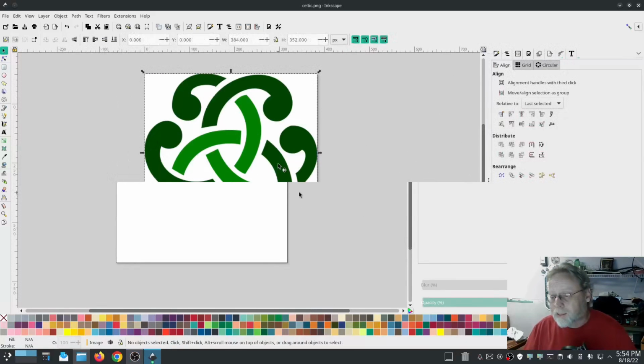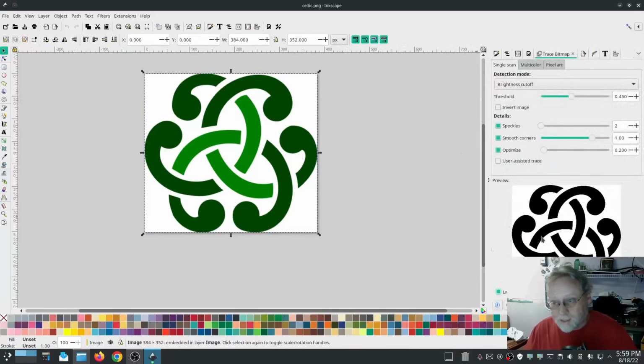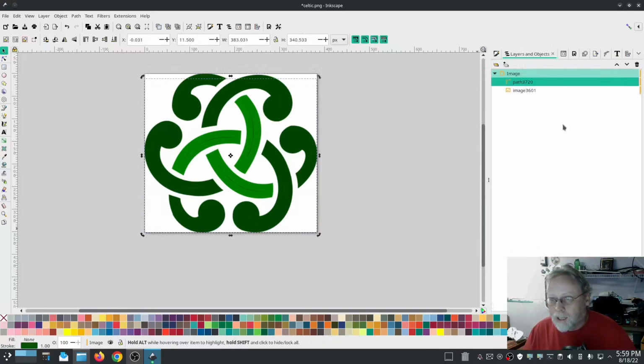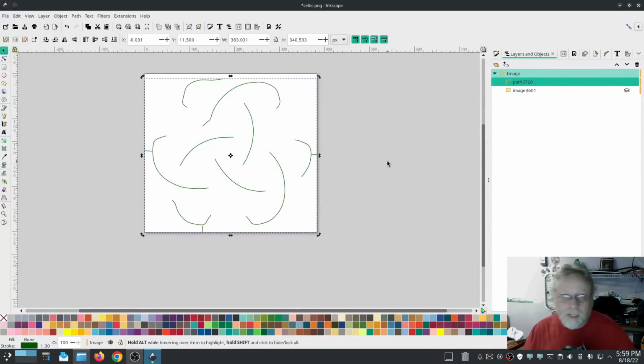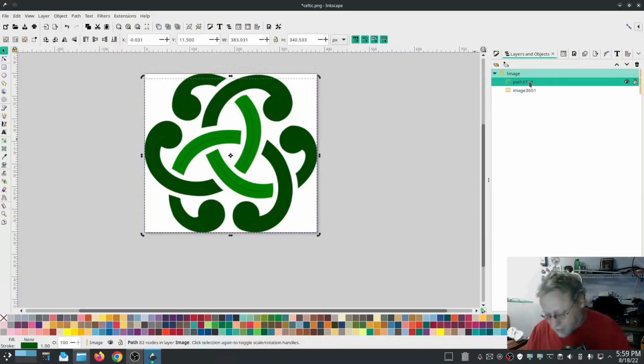Okay, so this is my last example. I picked this example out specifically because it does not centerline trace very good at all. Centerline trace, hit apply. Go here, hide the image. There's my centerline trace. Not very good. Okay, so get rid of that.